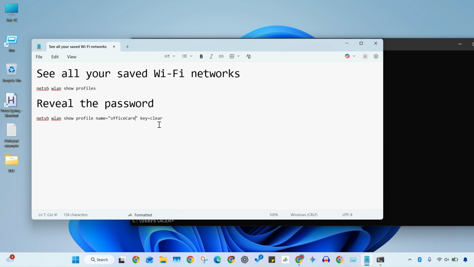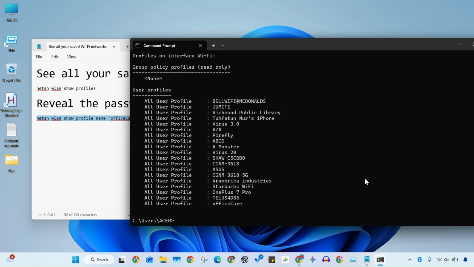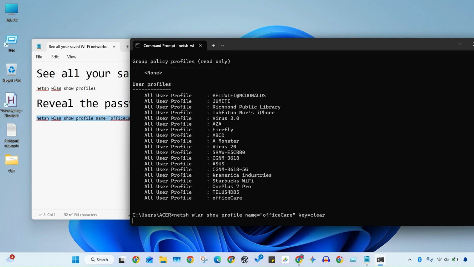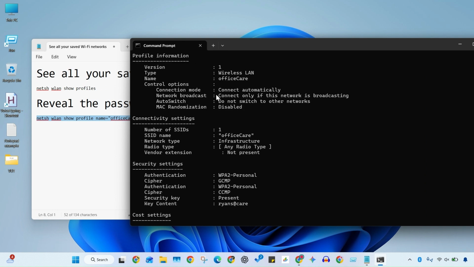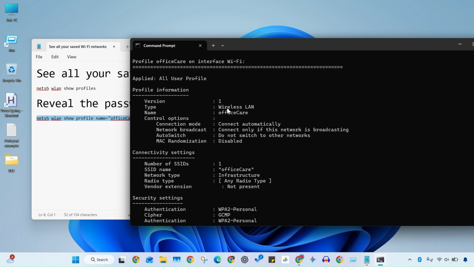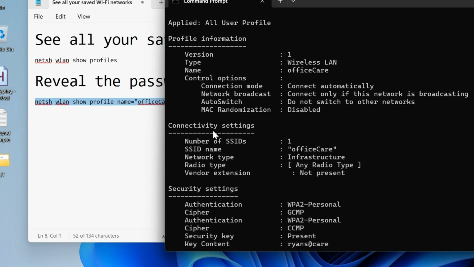Okay, so now we have to copy it, copy, and then paste and press enter. Okay, so it will give us a lot of information about this Wi-Fi, but the thing that you have to find is key content. So this is actually the password. So for this case, this is the password. So this is the key content, which is the ransack care.